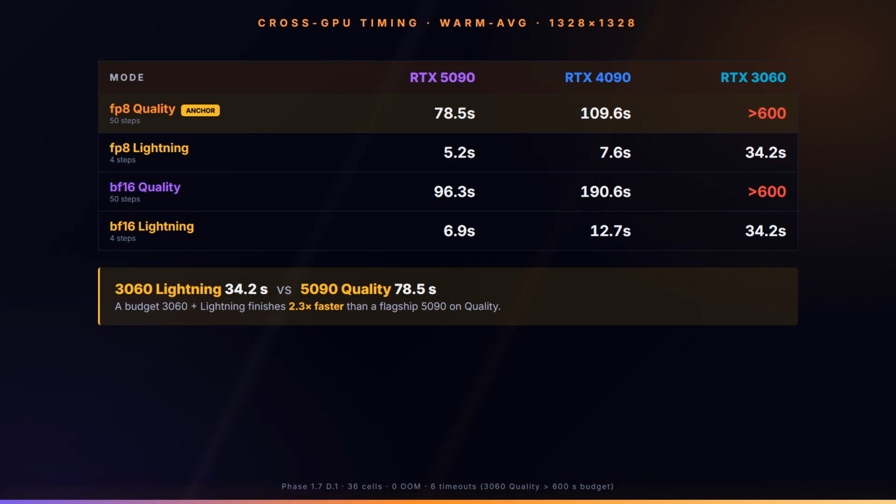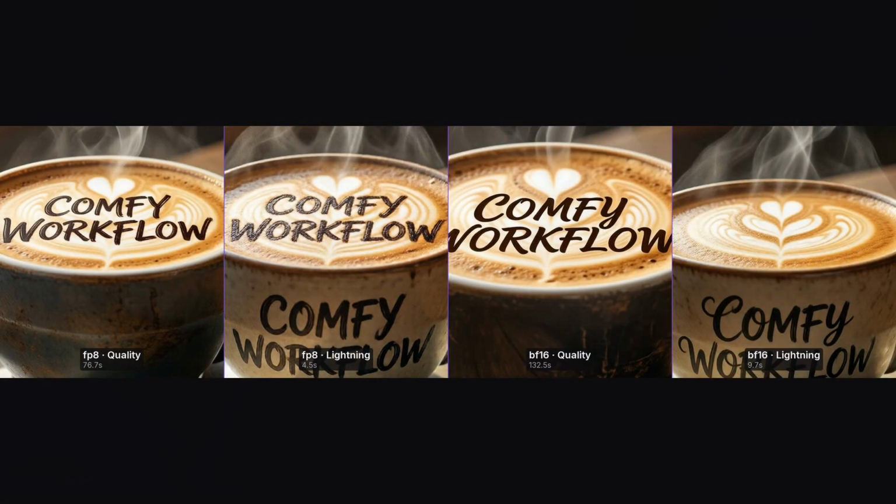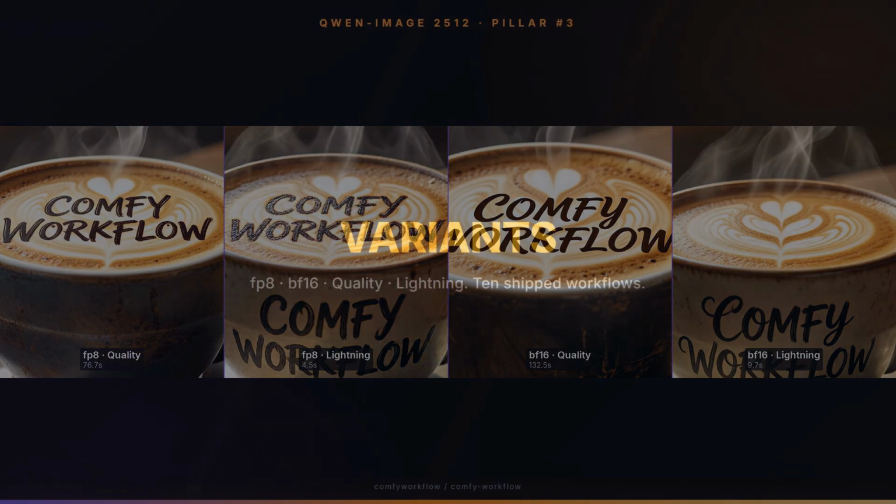Lightning 4-step is a different story. On the 5090, quality takes 78 seconds. Lightning takes 5. 15 times faster, same composition, same anatomy. Multi-agent visual review passes. Now the variants.